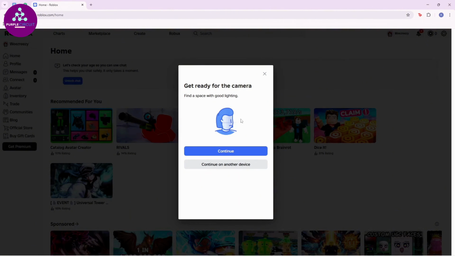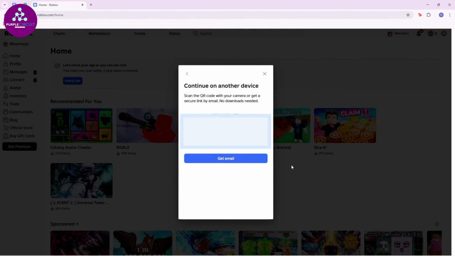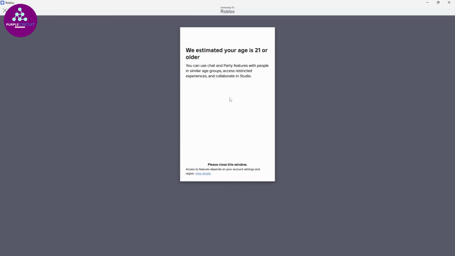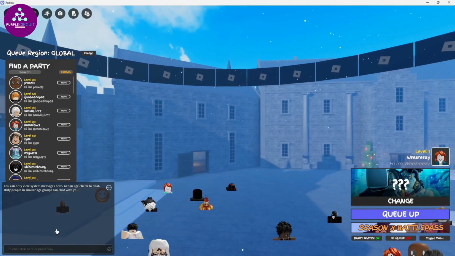In case you are unable to use camera in your PC, you can continue on another device. All you have to do is scan the QR code and complete the verification process. Once completed, Roblox will estimate your age. If it shows 21 or older, simply press OK. After that, your chat will be fully unlocked and you can start typing and communicating in Roblox games.